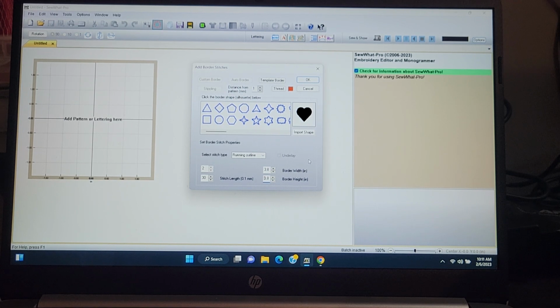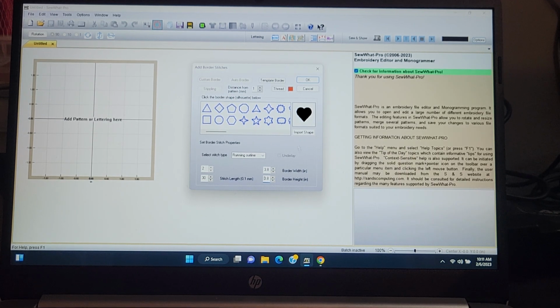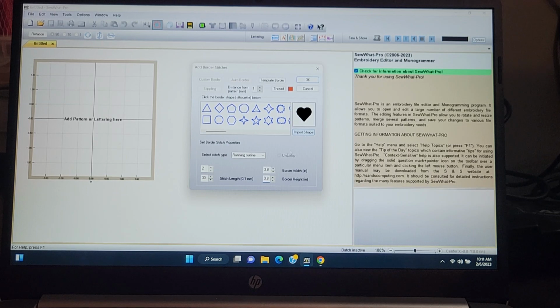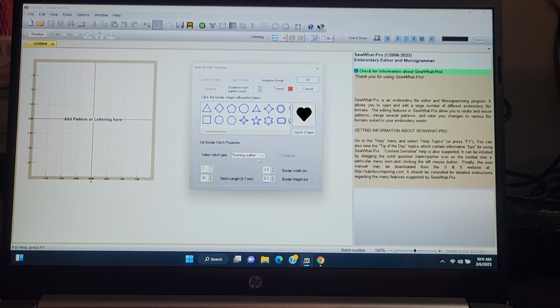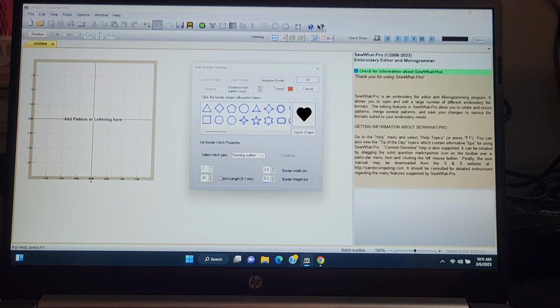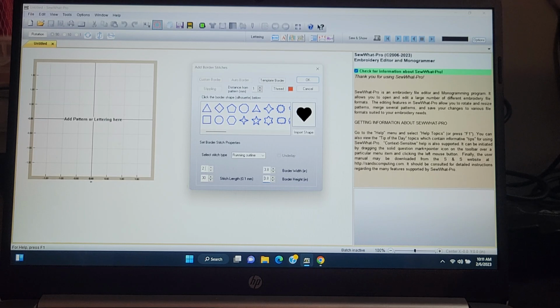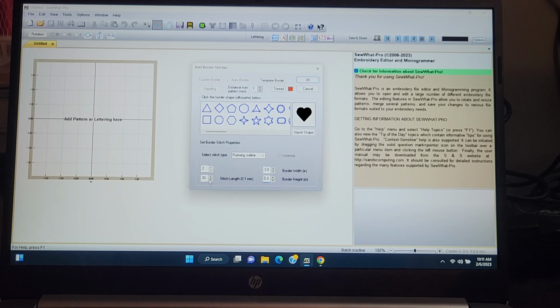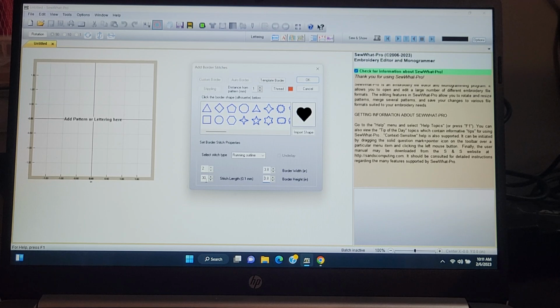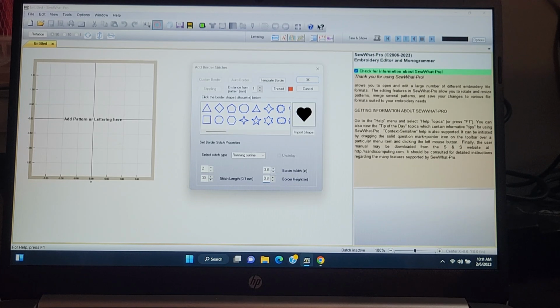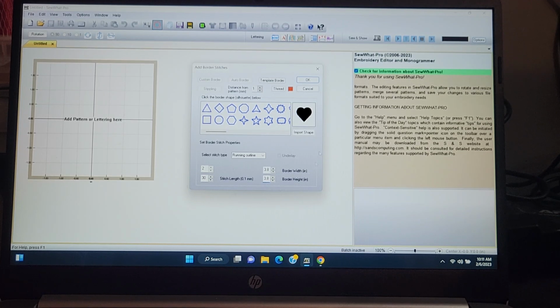Okay, so let's review this. I've imported my shape. I have my running outline selected. My stitch length and width or height is 2 at the top, 30 at the bottom. Border width is 3.8, border height is 3.8.